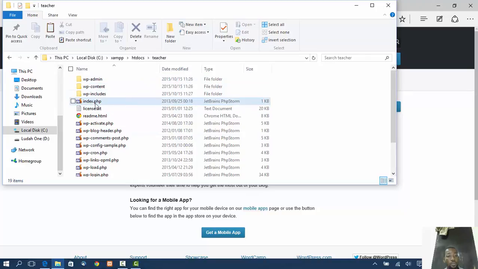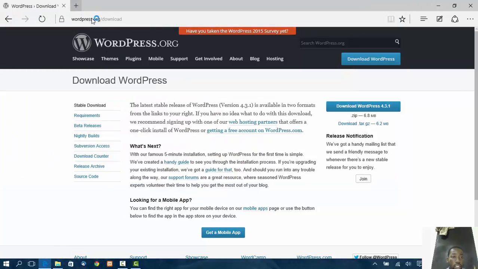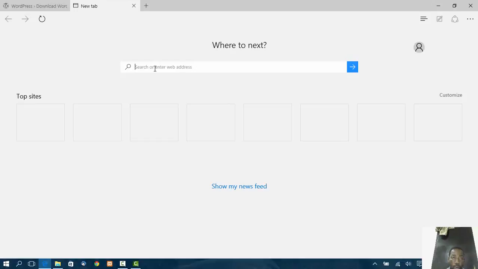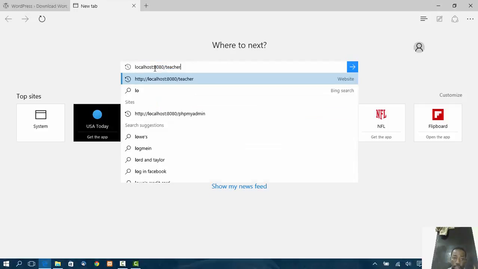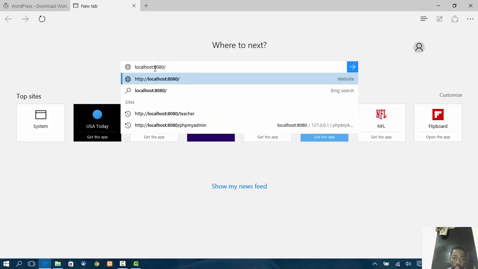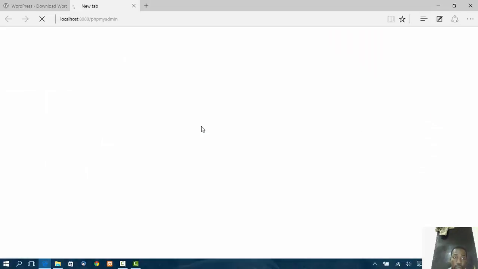So now we've copied the files into the teacher folder I created. So the next thing we need to do is first go to the database, create a database for it, localhost with my ports. If you don't know how to install Xampp, I have a tutorial for you on how to install Xampp. So first you go to localhost, there's my ports, and phpMyAdmin. That's the URL to your database.